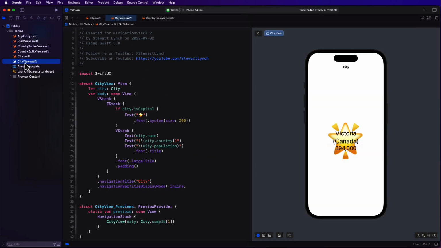And I've also created a very simple view called CityView that displays the city name, followed by the country, and then the population. Then if the city happens to be the capital of a country, I put a star emoji placed behind it, just like we have in this sample city here.